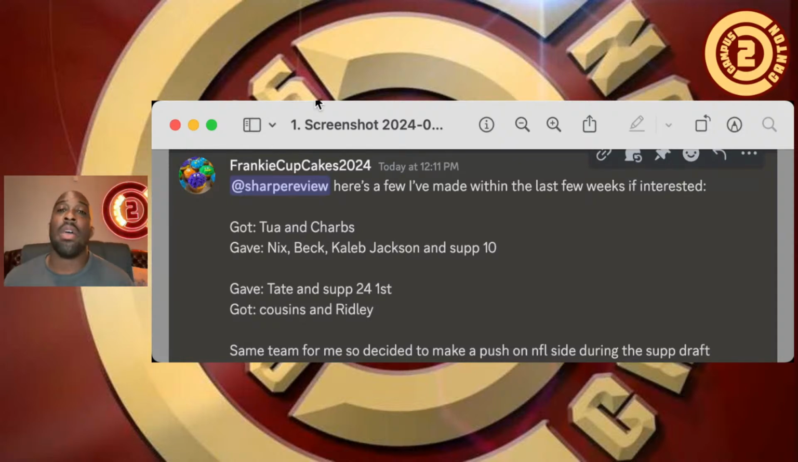You just traded Bo Nix, okay, Caleb Jackson, supplemental 10th. If that is a 10th round pick, you're trading Bo Nix, who we don't know about, Carson Beck, who you got off waivers, and Caleb Jackson in the 10th for a top 10 NFL quarterback. You won that one. That's an easy one. All right, let's go to this next one.